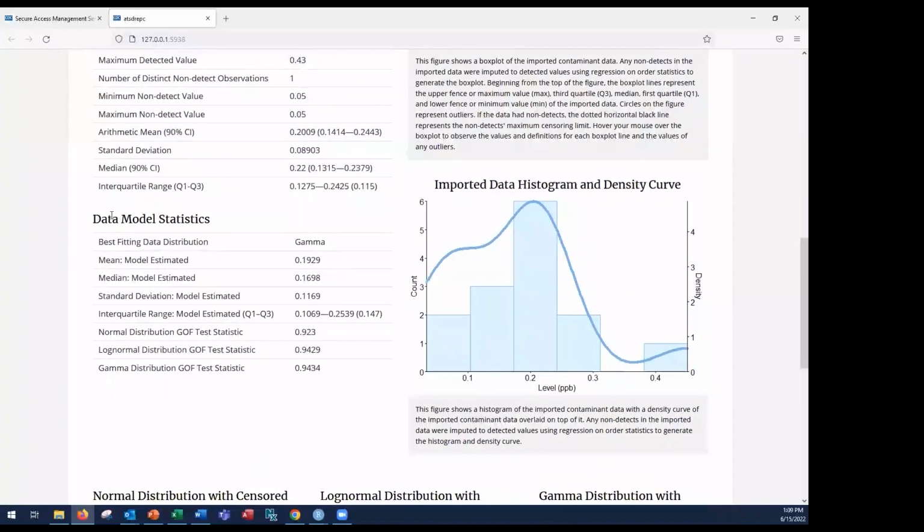Moving on down, the next table is the data model statistics table. This table will only appear for data sets with 8 to 19 observations, since the program only tries to fit a data model to data sets with between 8 and 19 records. The data model statistics table first identifies the data model that best fit the imported data set, which in this case was a gamma distribution. It then identifies properties of the best fitting distribution, including the mean, median, standard deviation, and interquartile range.